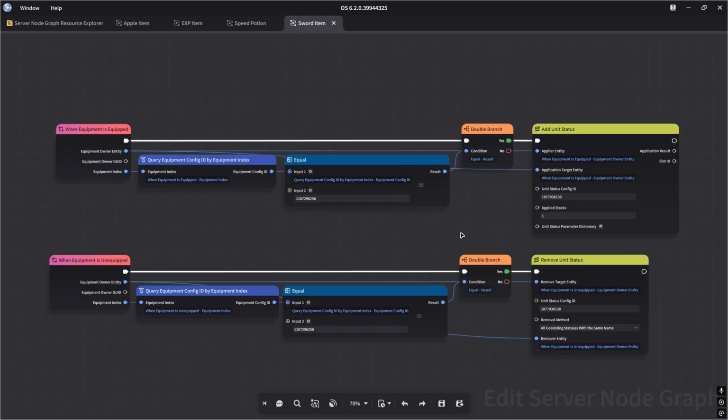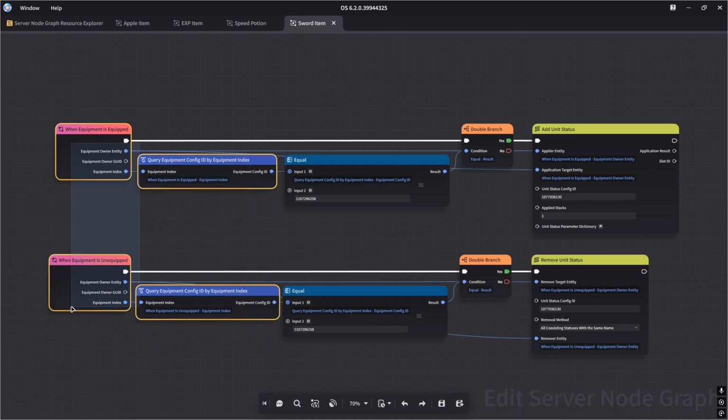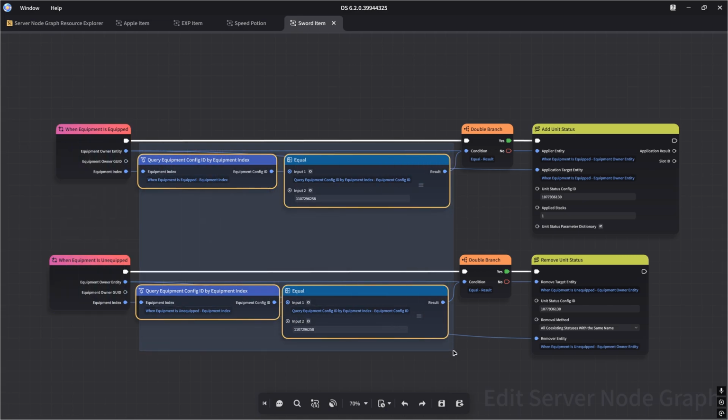And so basically it's doing the same thing that this node graph is doing. It's just you don't have to make this node graph for it to work. You don't have to go through the hassle of this. So you could, if you want some kind of really precise control, this is how you would do it. You would use these events when equipment is equipped. You would query the config ID of the equipment index and check to make sure which one it is. And then if you have some kind of special configurations that you need to run, maybe you have to update a variable, then you would do it here.